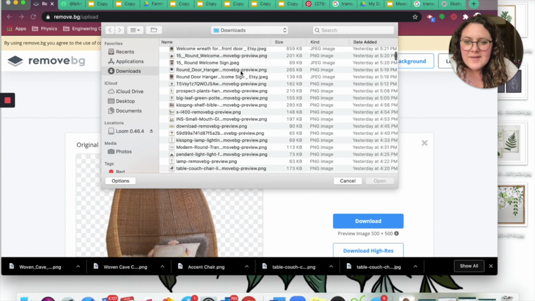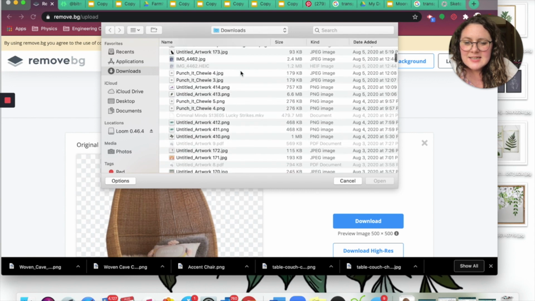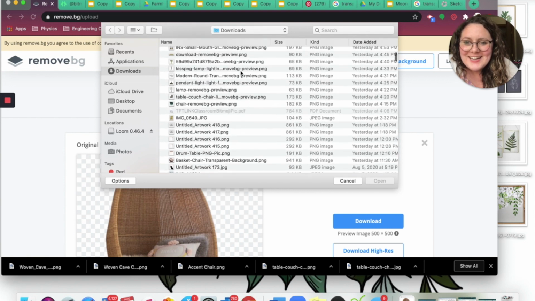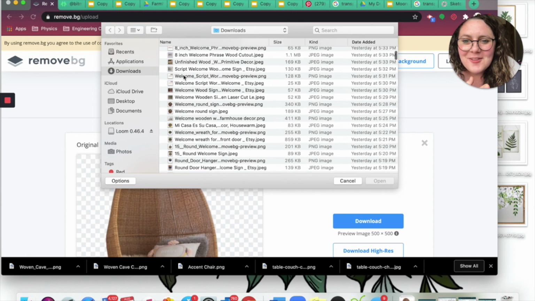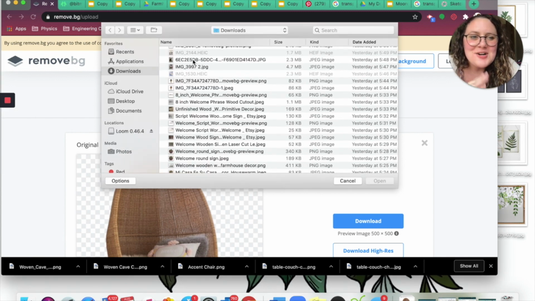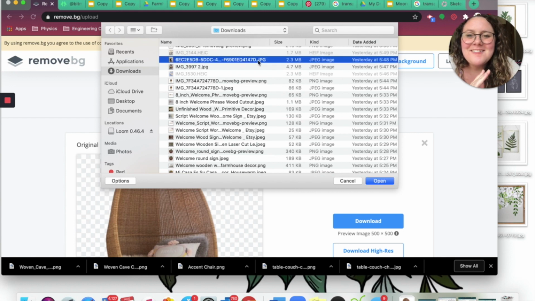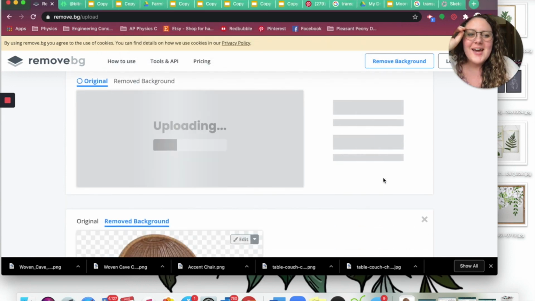Let me see if I can find it. Again, when I say I downloaded it a while ago, you can see all the things I downloaded. Okay, found it. Sorry, it took a little while. So we're gonna click on this one. It's the picture of my cat, Emma Grace, who I absolutely adore.